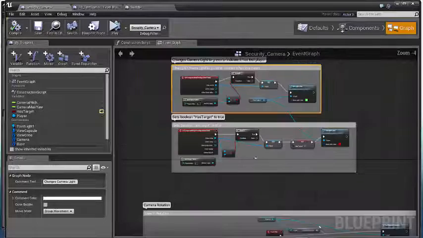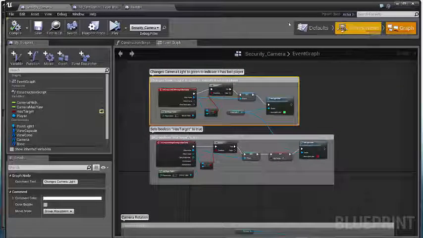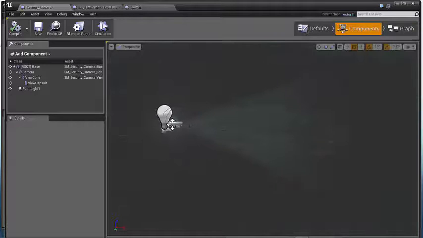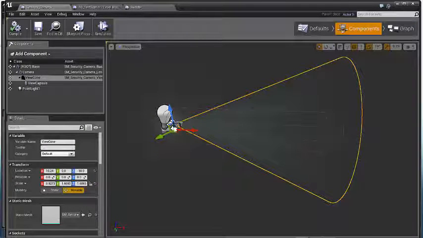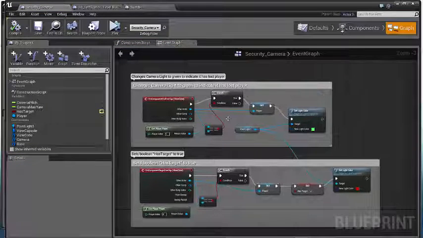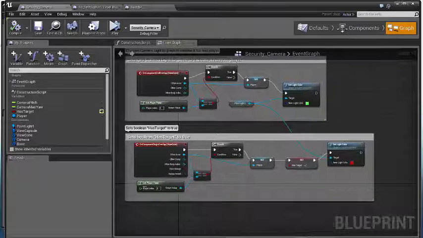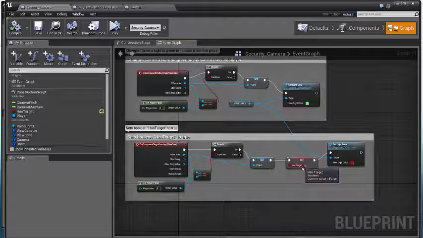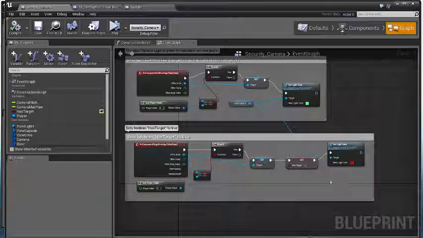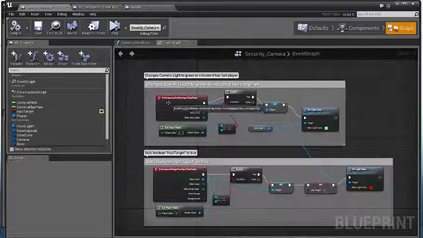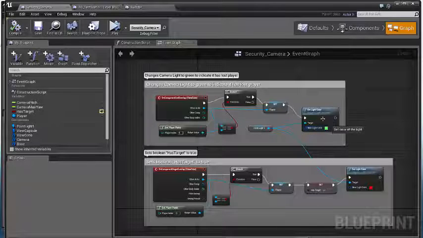Then up here we have a view cone on this particular object. If this sees the player, then what we're going to do is get the value of the player. It's going to set this boolean, has target, to true and change the light color to red so that we can visually see that it happened. And then once the player has left the view cone, it's going to change the light to green.